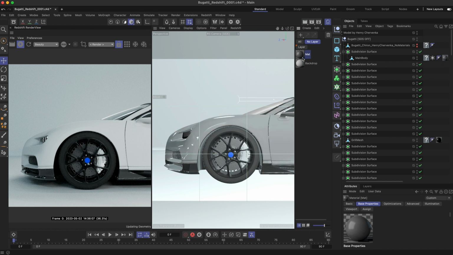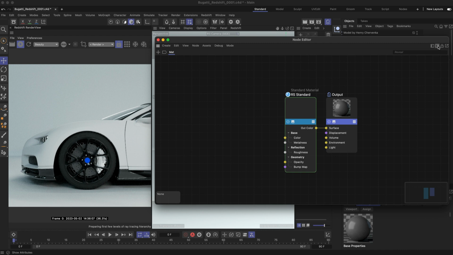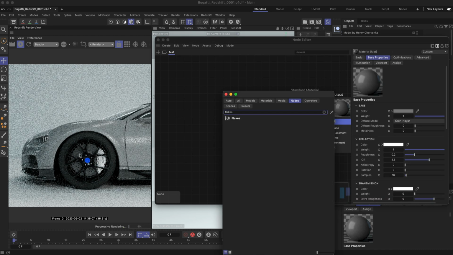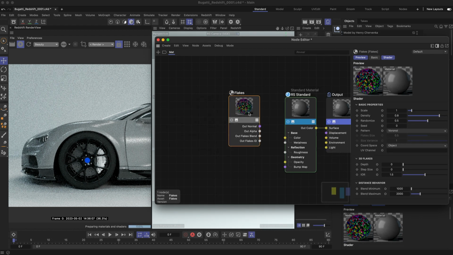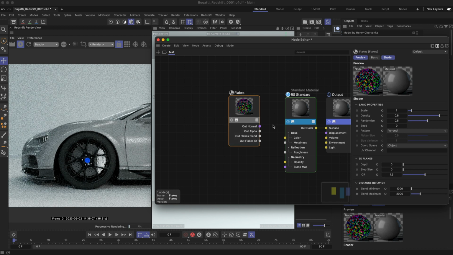Create yourselves a standard Redshift material and open up the node editor. First, let's take a look at the Flakes shader. Double click or pop out the new side panel to search for the node, then drag and drop it into the editor. The Flakes shader is a procedurally driven bump texture, perfect for creating a sparkly reflection effect, and it works by randomly changing the orientation of each flake relative to the object's surface normal.